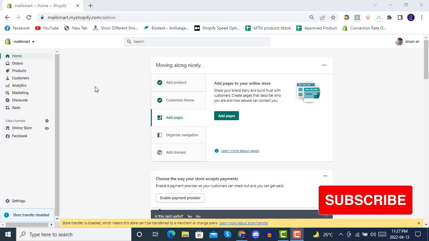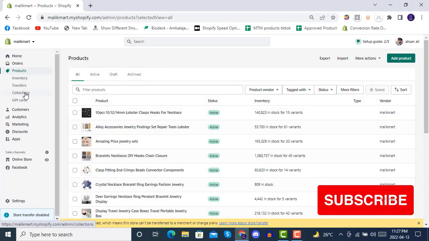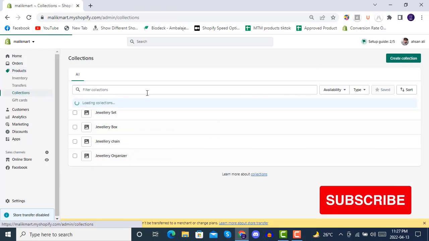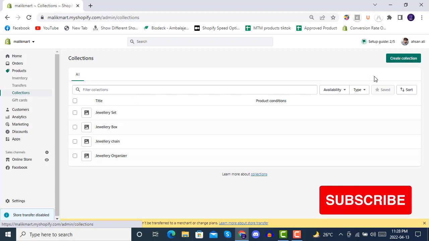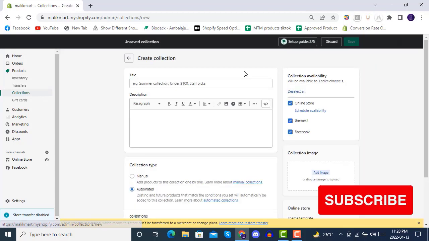Here in this lecture, we'll see how we can create collections. We already created collections, but sometimes we need some more collections. So how can we create them? We'll see all the things in the collections here and how we can create them. So here in the collections page, you have to click on create collection.